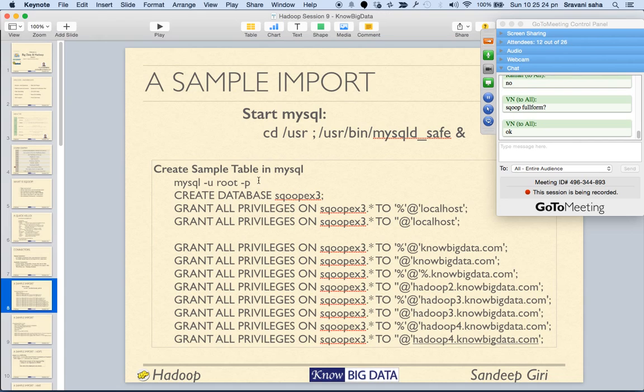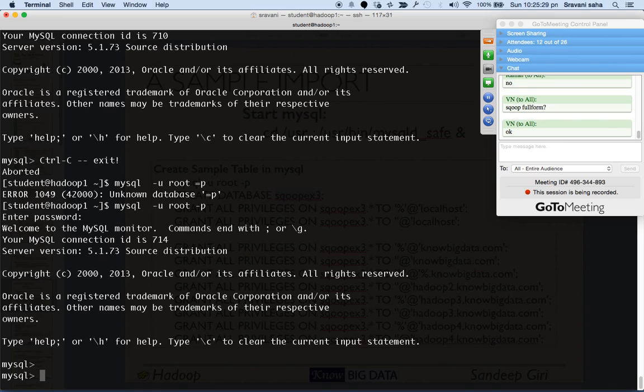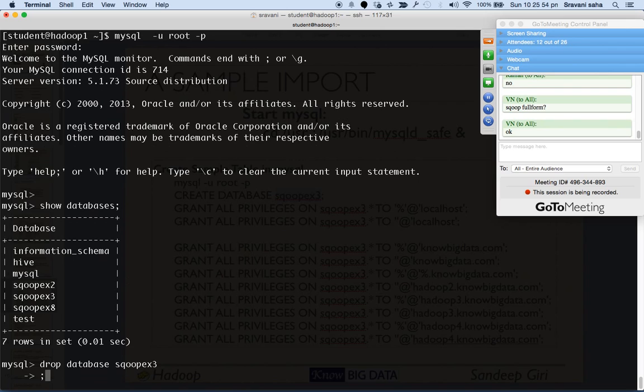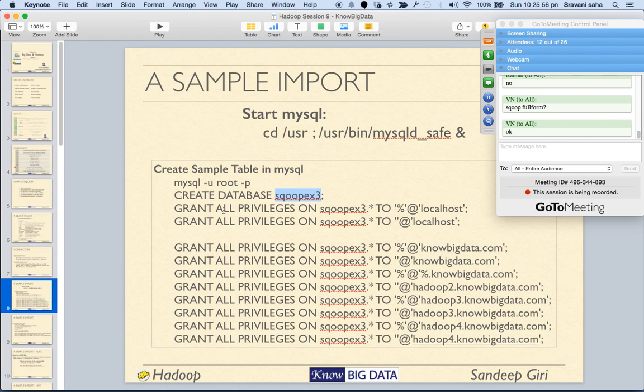Alright, now we already have this scoop ex3. So, show databases. This is my SQL command prompt. I'm interacting with my SQL database, and I'm trying to prepare a demo so that I can show you how to import data from MySQL into our HDFS. Okay, so let's drop the existing database and recreate it. There are a few things you should note here.